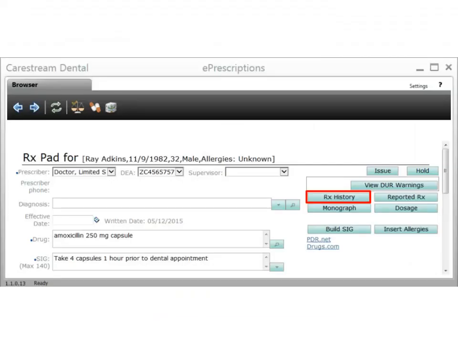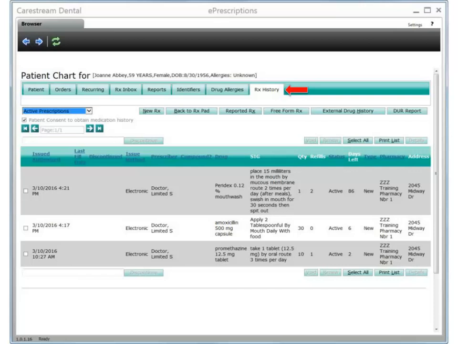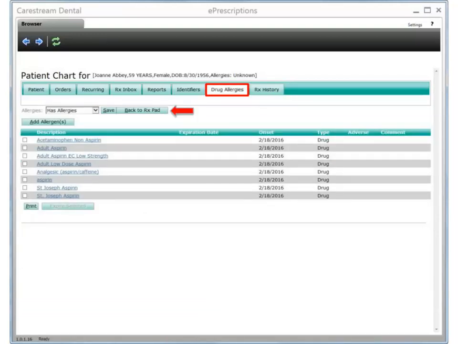Buttons at the top of the window provide further prescription information about the patient. Click Prescription History to view the patient's drug history record. The patient chart opens to the Prescription History tab. Change tabs to access more information about the patient. The Drug Allergies tab is where you can add an allergy to a drug, ingredient, or other allergen. When the list is complete, click Back to Prescription Pad to return to the prescription being written.